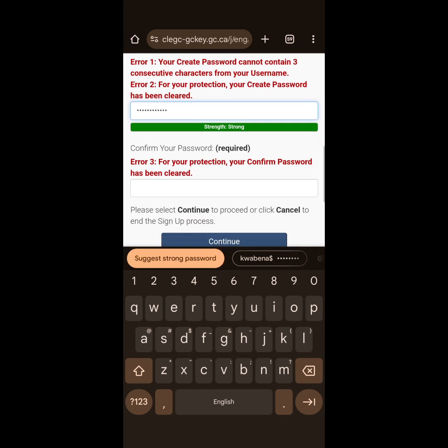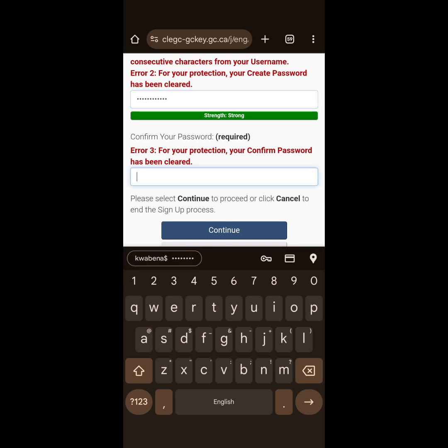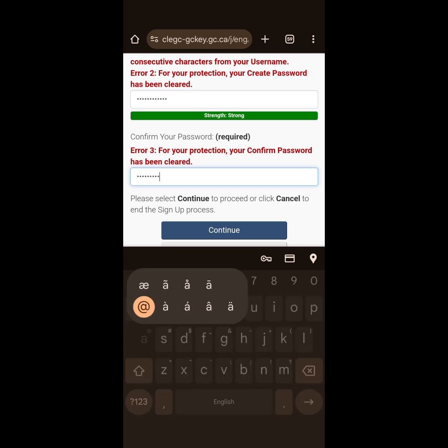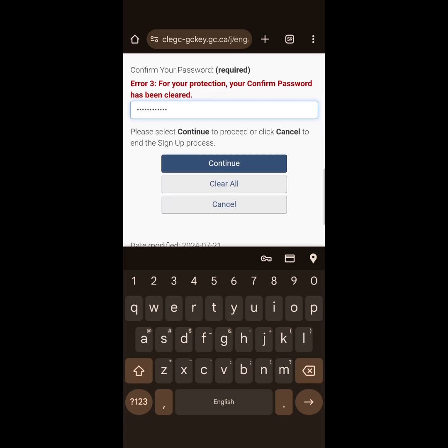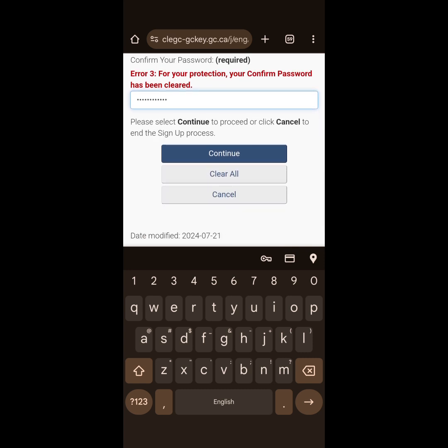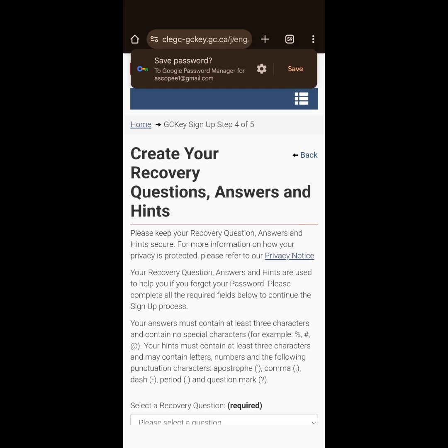That's my password, strong. I put another password, the same password, to confirm. You put the same password to confirm. Then I continue. It took me to this side.